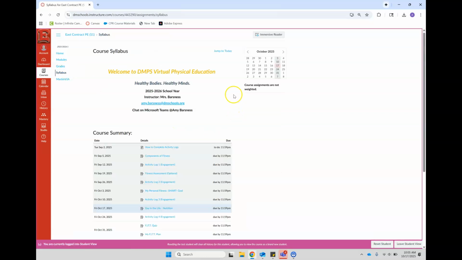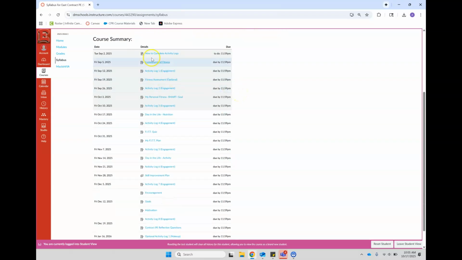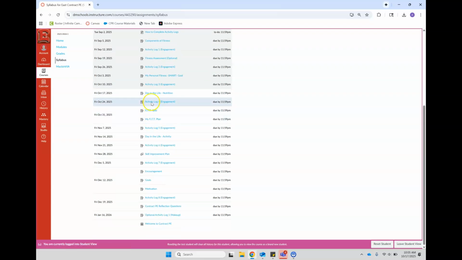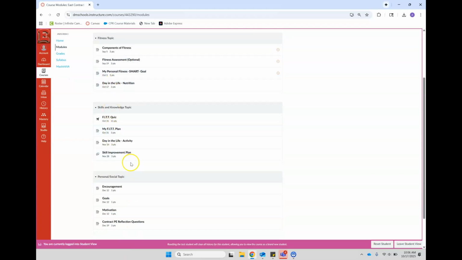Another way to see what has been due is by going to the syllabus, and you'll see in the gray, these are all items that we've already done, and here's items that are coming up. This is another way you can get to the assignment if you would like. I don't necessarily like this way because it's not organized. It's organized by due date, but I would rather follow modules where you can see exactly what goes with each topic.